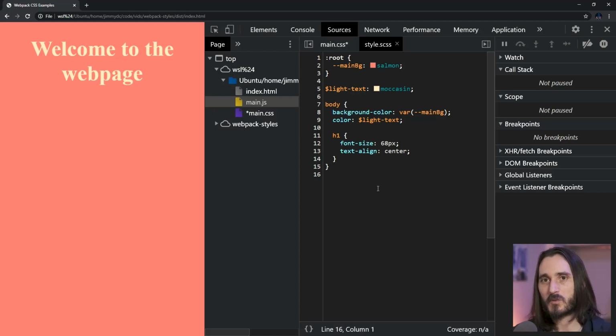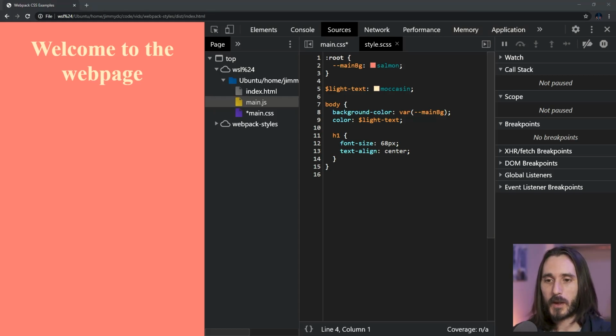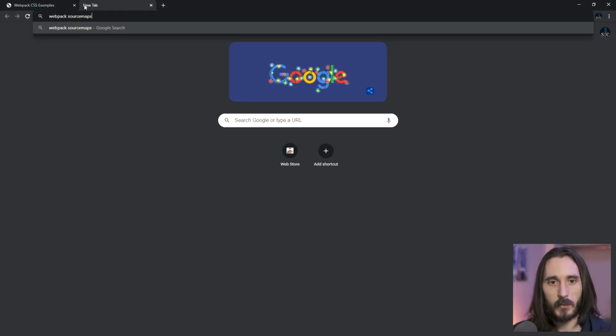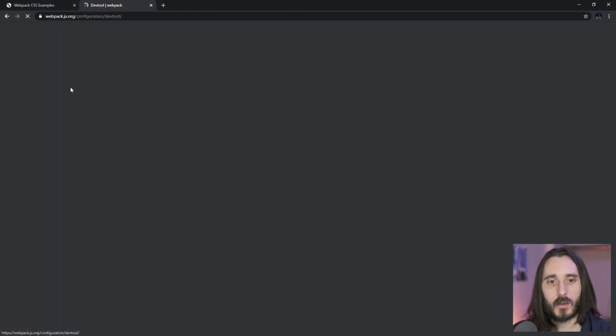It's just a lot easier once a file gets really big in order to be able to track down bugs or just to see quick references if you're trying to look something up in a file or something like that. Okay, so that was pretty simple, right? Just a quick note about sourcemaps. We should actually probably go to Webpack sourcemaps. That was a weird search.